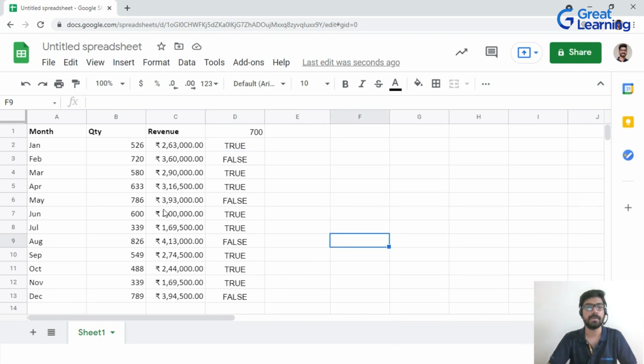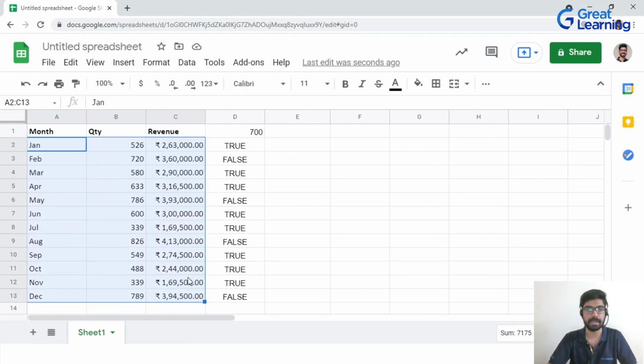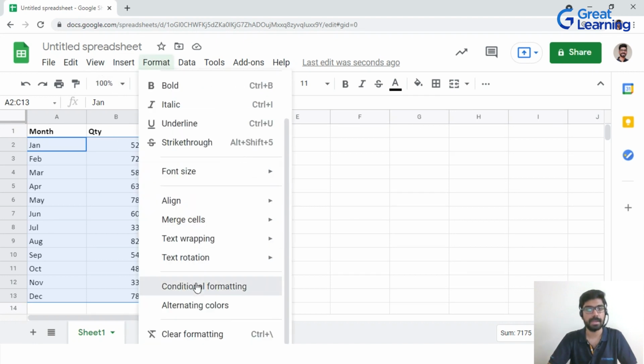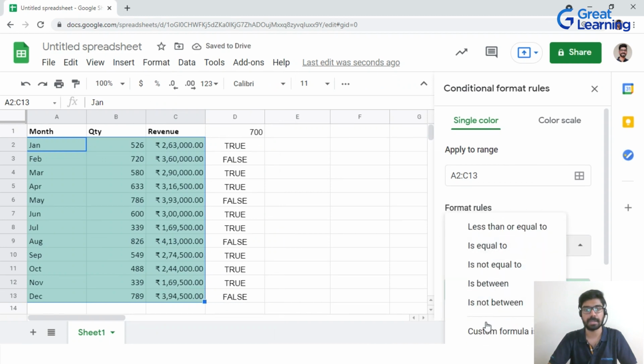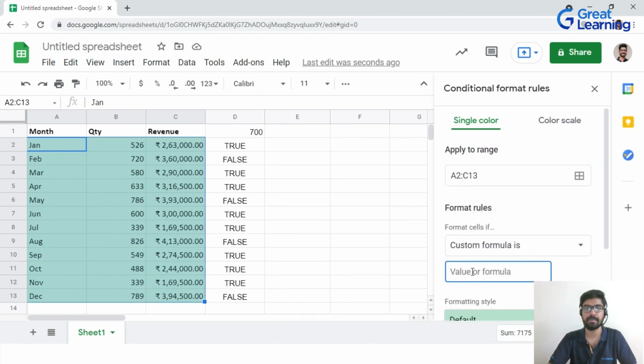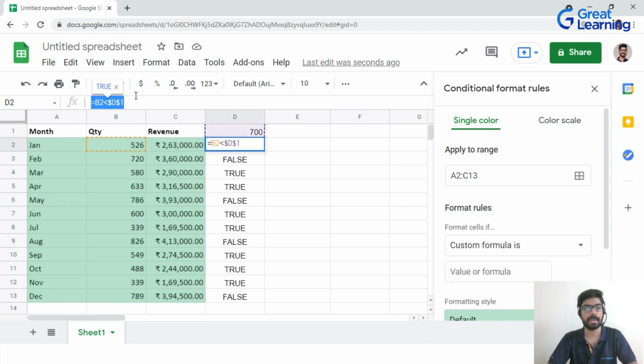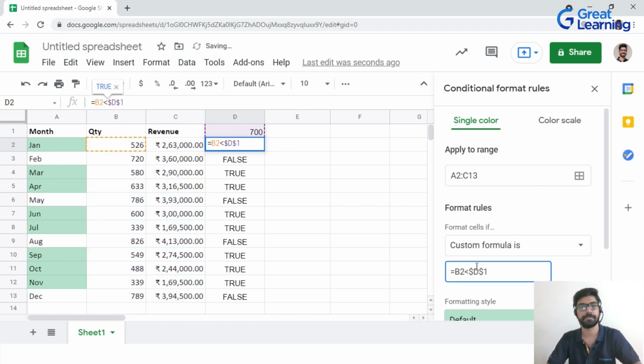Okay. Now let's apply conditional formatting to the table. I have selected the cells in which I need to apply the conditional formatting, and then I'll change the conditional formatting from is not empty to custom formula, and here I'll give the formula which I have taken here. I can directly copy the formula from here and paste it here.